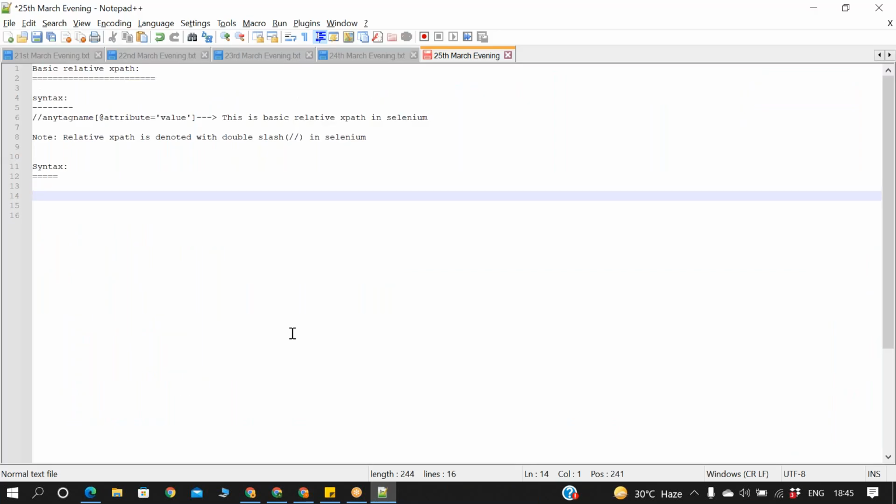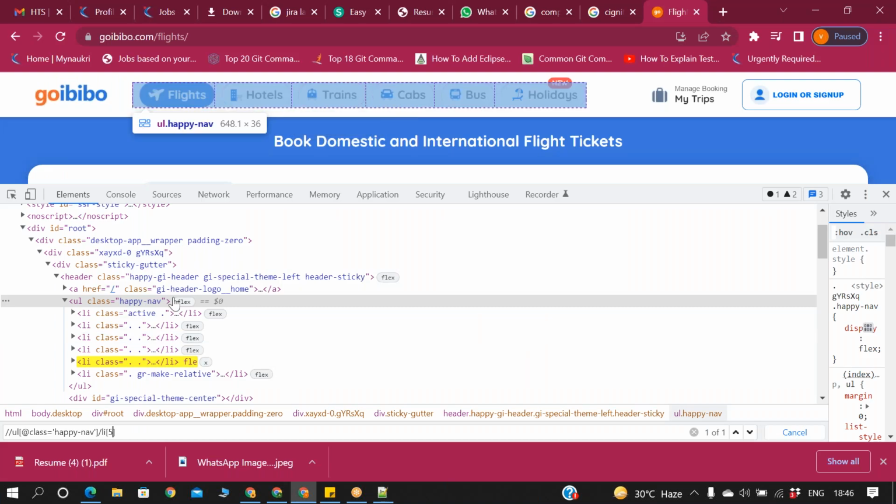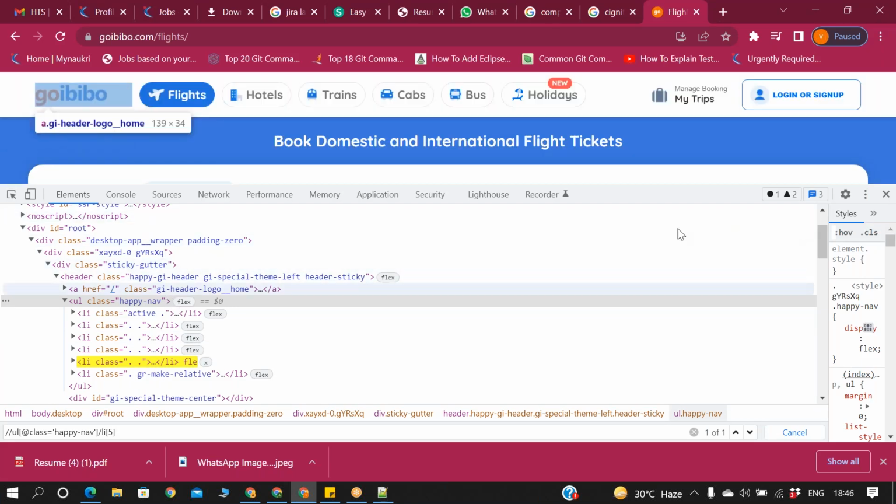See, I can write the parent-child relationship as // any tag name, @ attribute. Same thing I've done. The attribute here is class and the value is whatever is defined for the class. Then /child. Whatever is inside that is called the child. This is the parent. Yes or no? I can show you in a very detailed way.